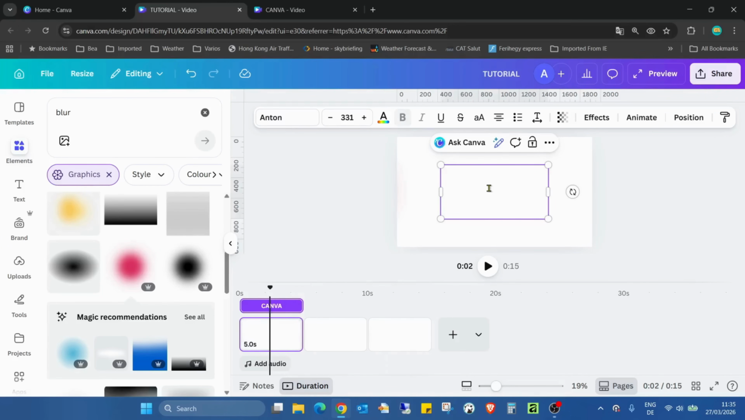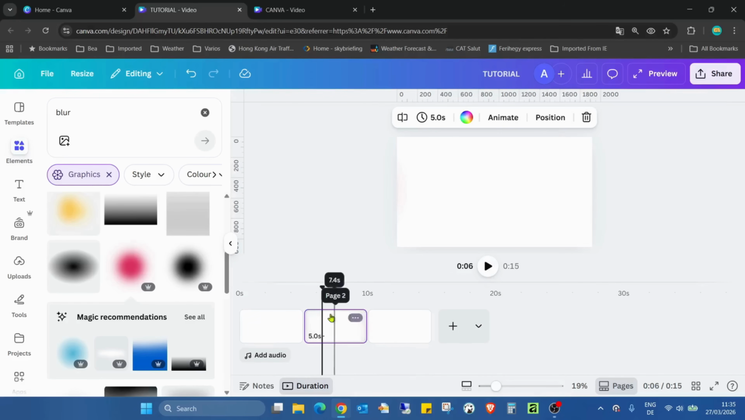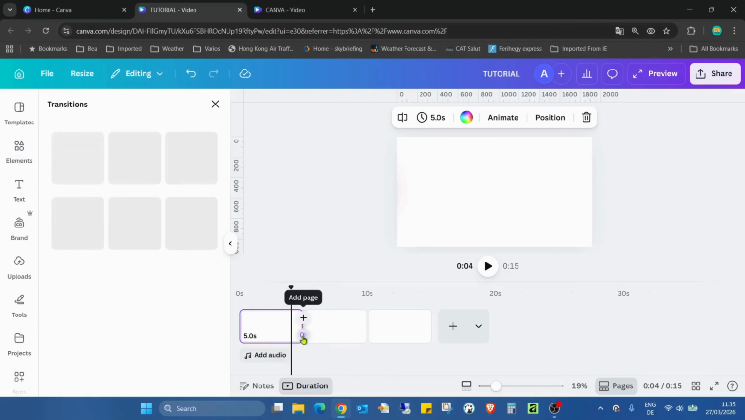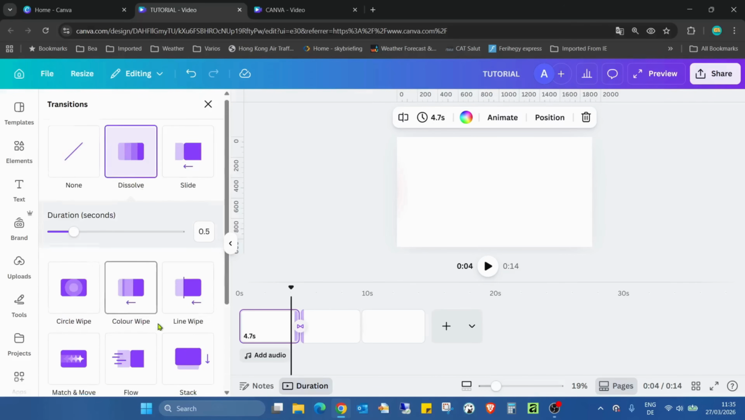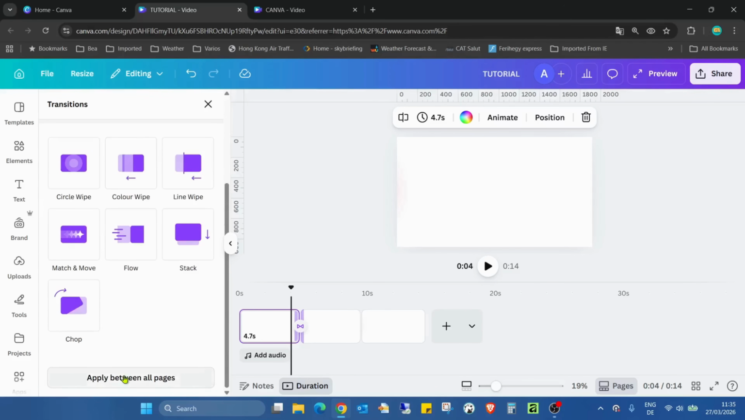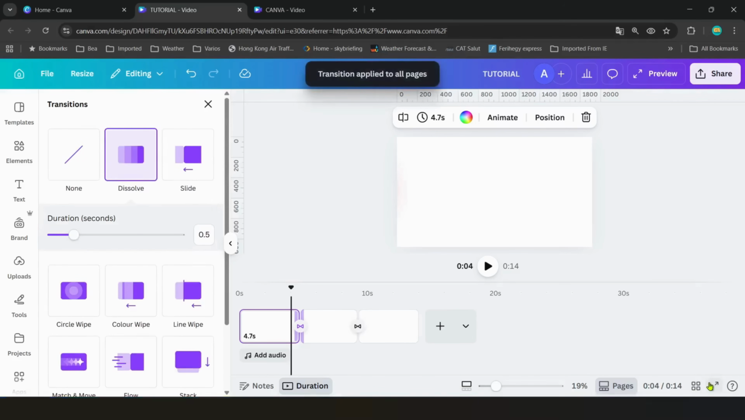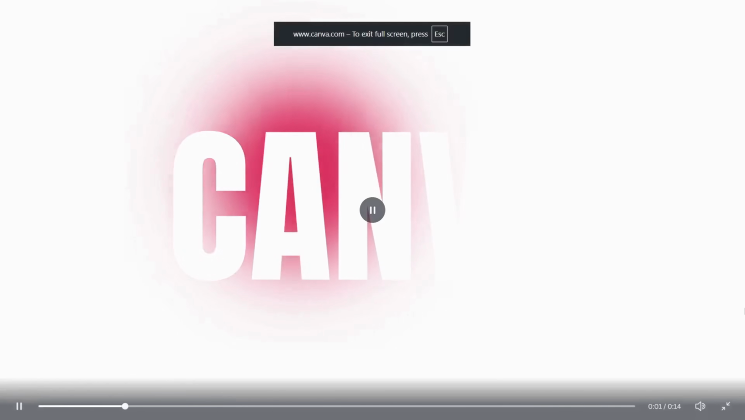Of course, if you would like to reduce the full length, we can change the length of the pages one by one, and maybe we can also add some transition like this half second and apply between our pages. Let's see what happens now. It looks a bit faster actually.